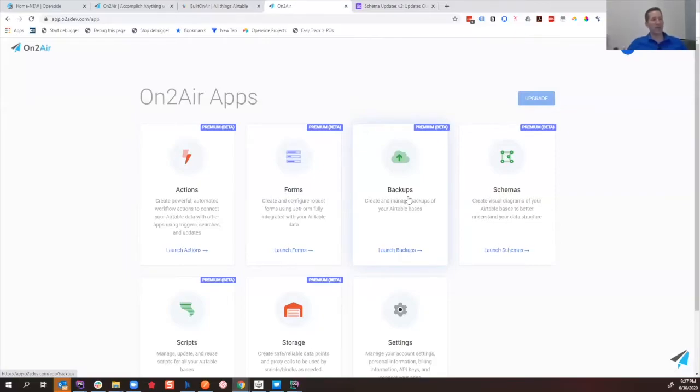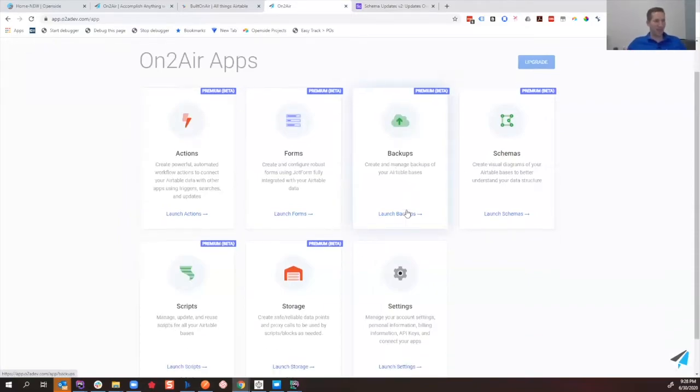You can back up right now to Google Drive, Dropbox, or Box, which are our current connections. And it also does all of your data as well as your attachments. And it's very configurable where you can specify exactly what data you want backed up. So great utility application there.